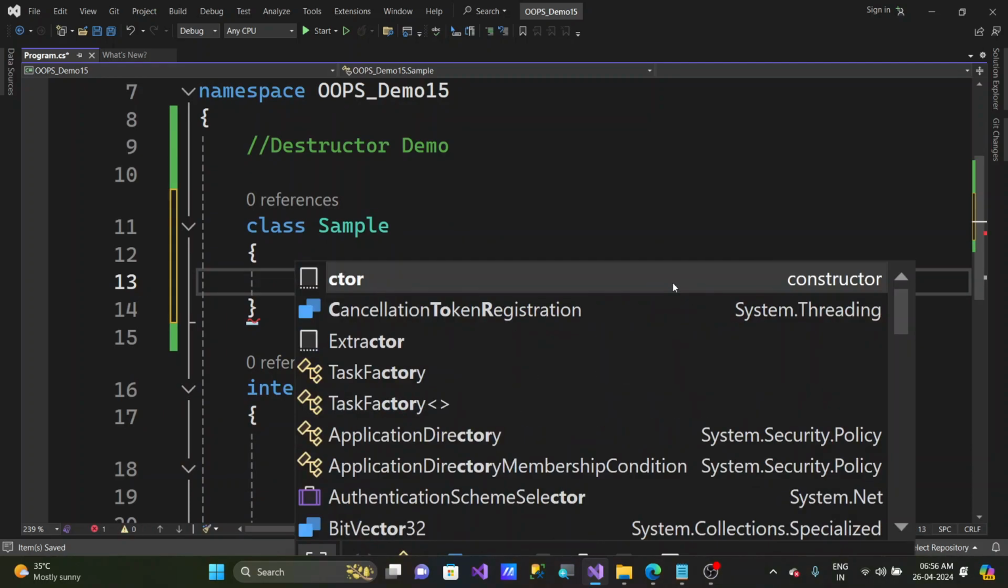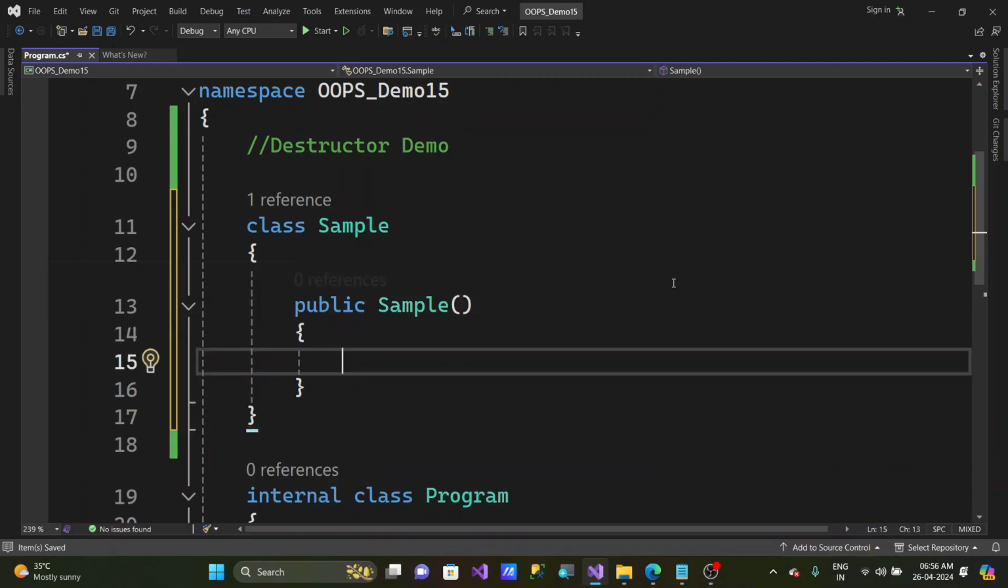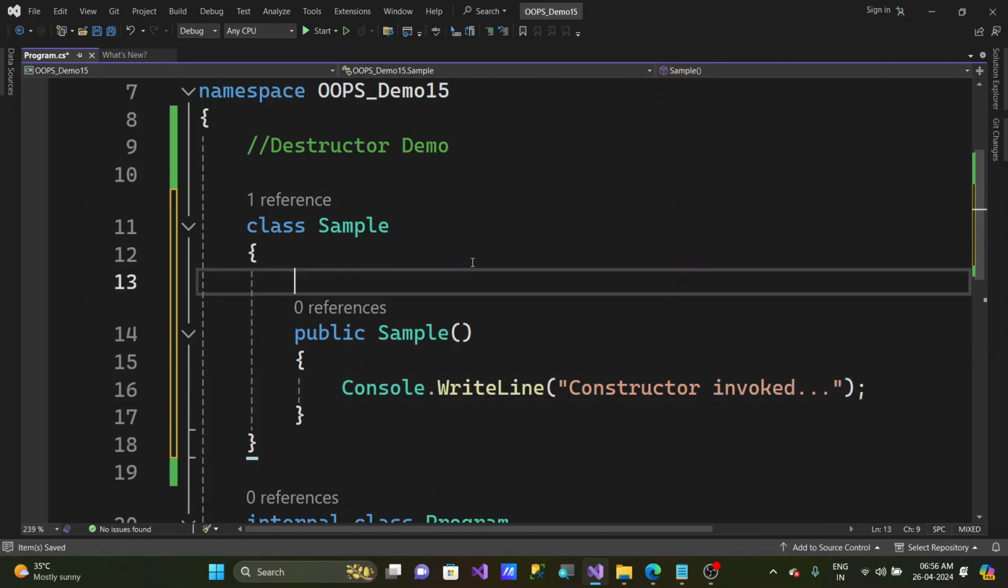How do we write it? CTOR, press tab, you will get the constructor. So here what I'm writing, Console.WriteLine, constructor invoked, or default constructor invoked, like that you can see. Okay. So this is said to be a constructor, or default constructor, or instance constructor.